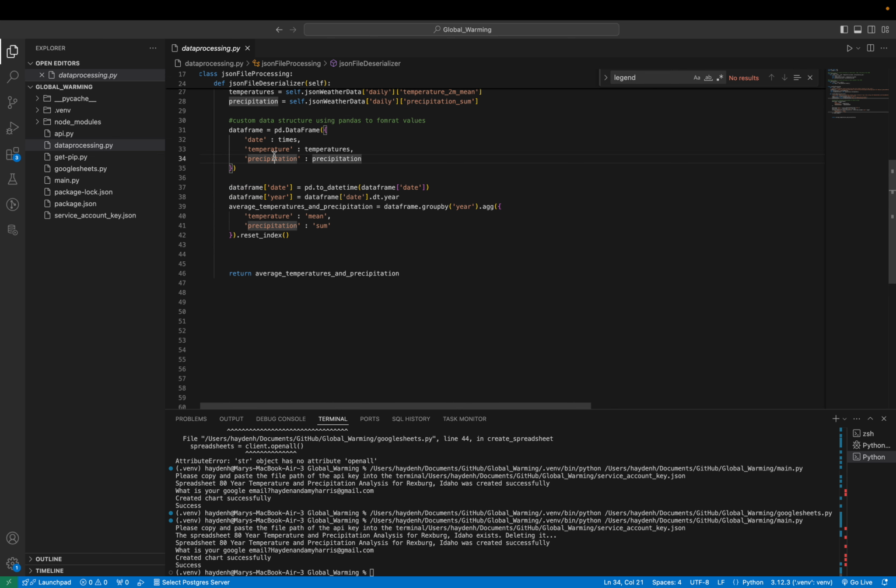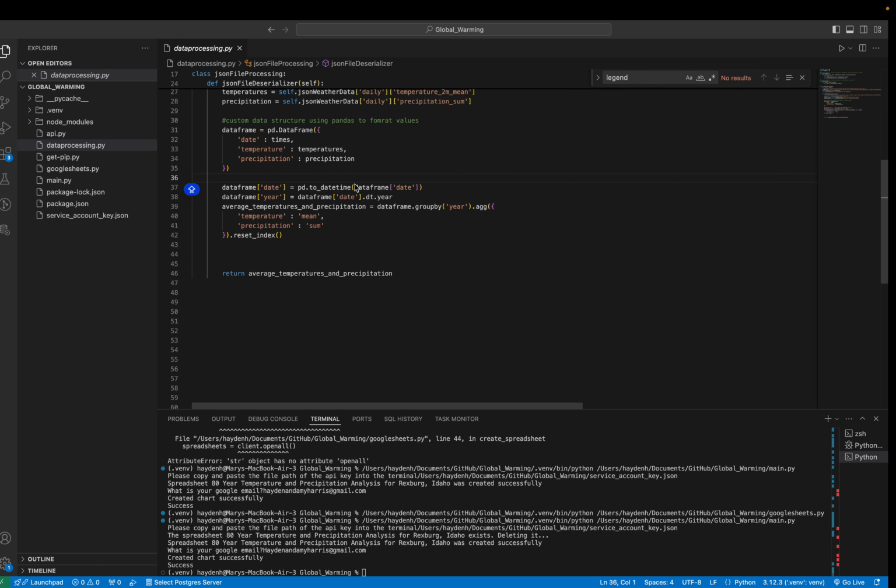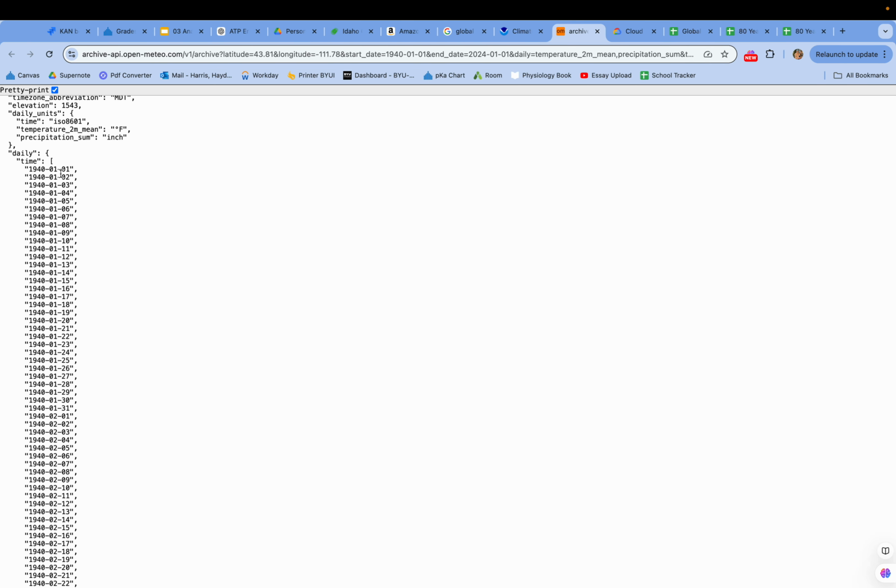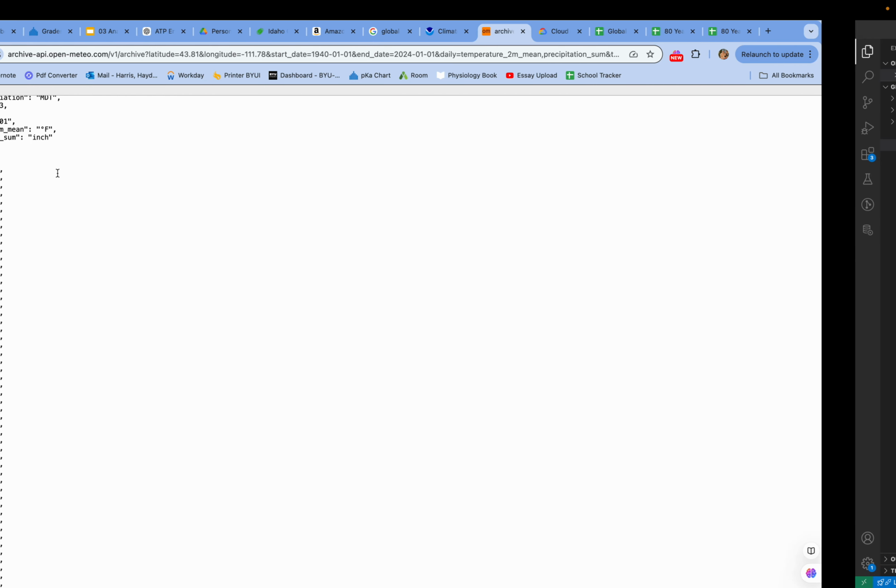Inside the data frame, I needed to convert the date to an actual date in order for Pandas to be able to work on it, because what I really needed from the time is not necessarily all this info. I actually just needed the year, because I'm trying to get annual averages rather than individual day averages.